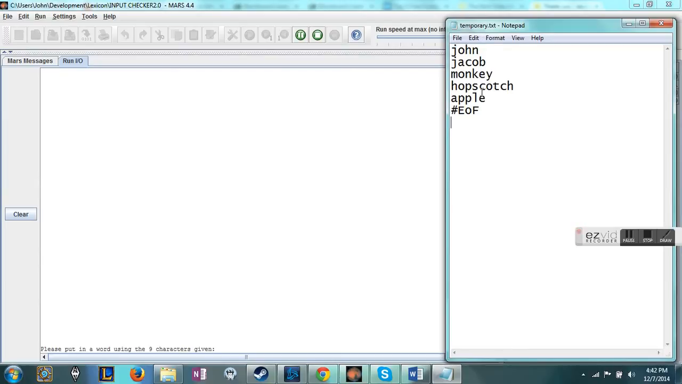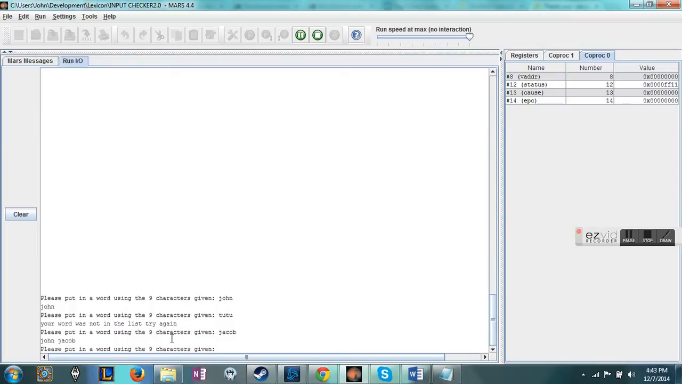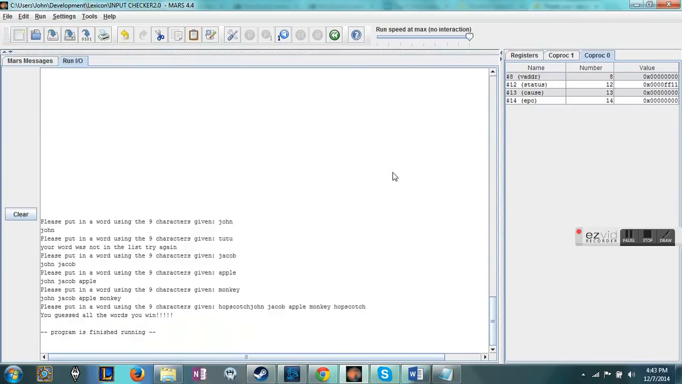We have these 5: John, Jacob, monkey, hopscotch, apple, and the end of file token at the end to know where the file actually ends. So starting this off, put in John, you'll see that it prints out John again, which means it's been added. Then I try tutu, and you'll see that it's not in the list. Jacob, apple, monkey, put hopscotch in, and when you finally added all of them, it will say that you've passed all the words and you win, and the program is finished running. And this is the second part of our code.